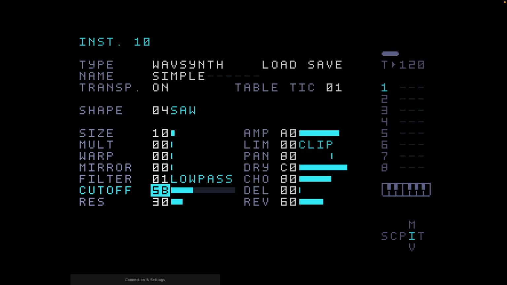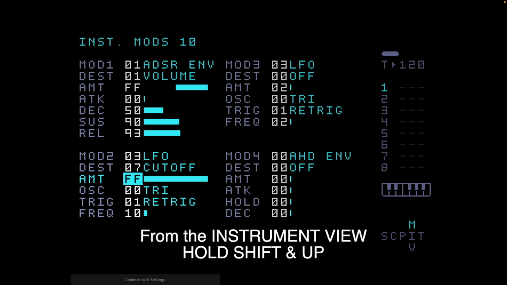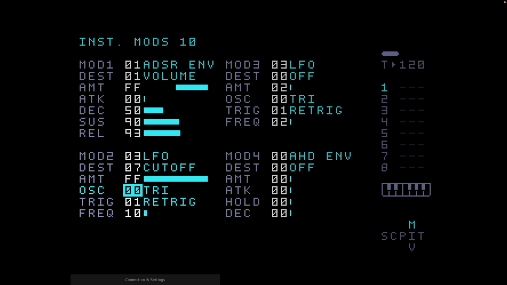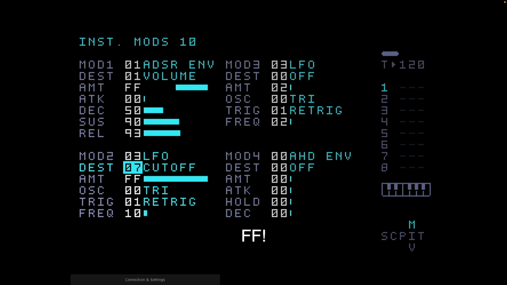Now the cutoff has been turned down to 5B, which is a hexadecimal value. You can see from the strip to the right of that it's about a third of the way along, a third of the way open if you like. And the reason we don't have it fully open is if we look at the mods page up here, that's the page above, and if we look at mod 2, which is the LFO, which is operating the cutoff frequency, if that cutoff on the other page is full up, then this LFO can't do any work. It can't open something that's already open.